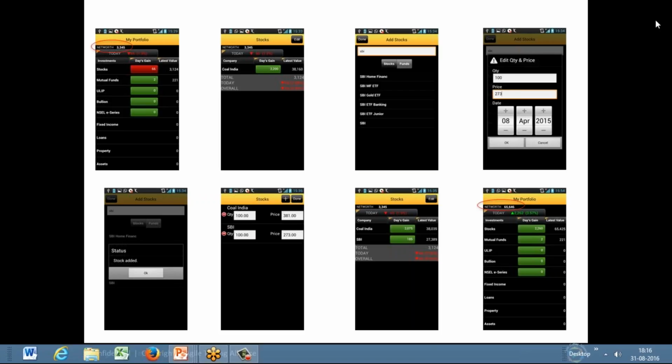Right. So if you see, the value was previously 3345, and now after adding the stock it is 65,646. So that is kind of a complex workflow which we have tested here.